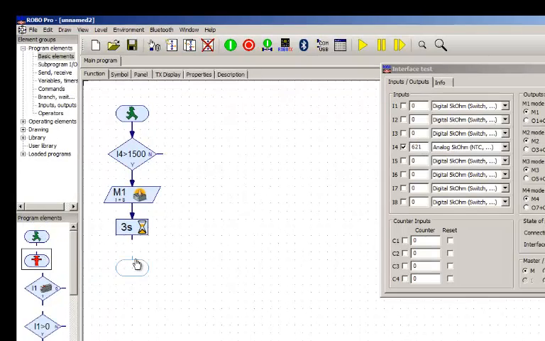Now, if I4 is not greater than 1500, then what are we going to do? If it's not greater than 1500, we want it to just keep waiting.